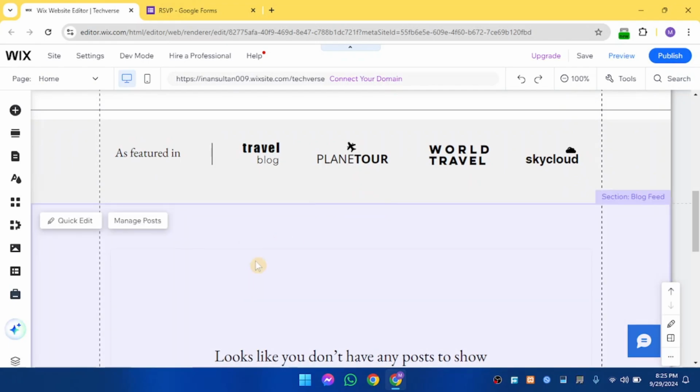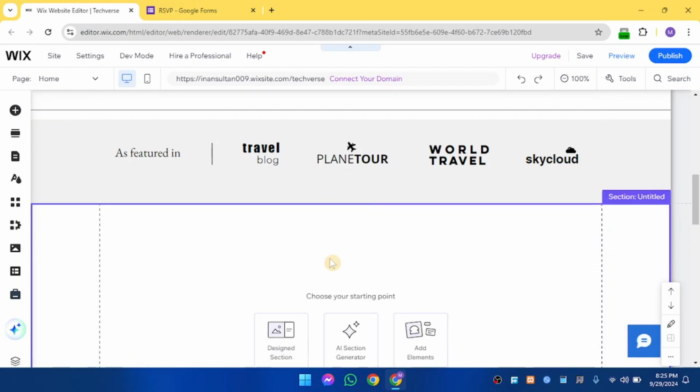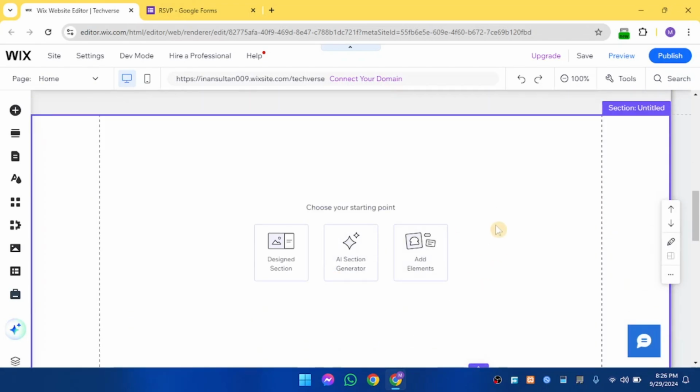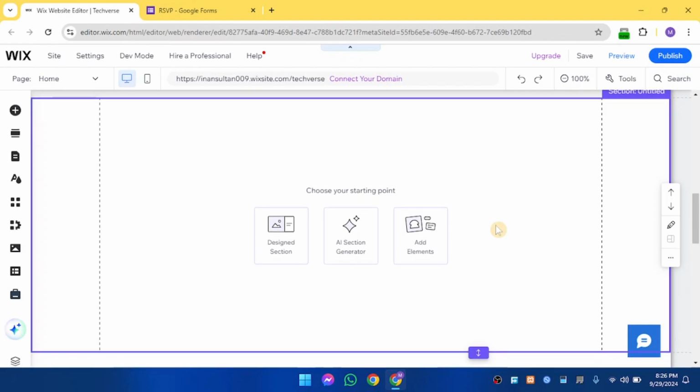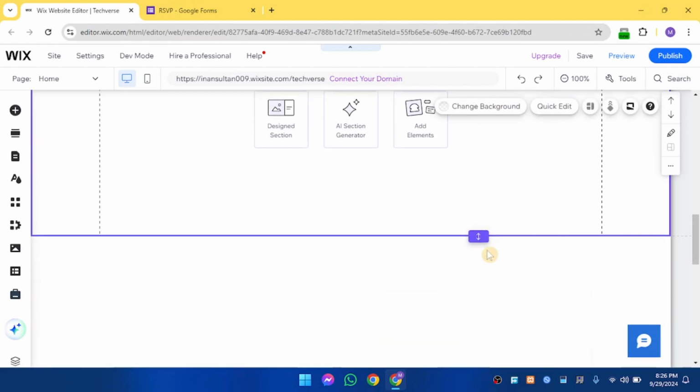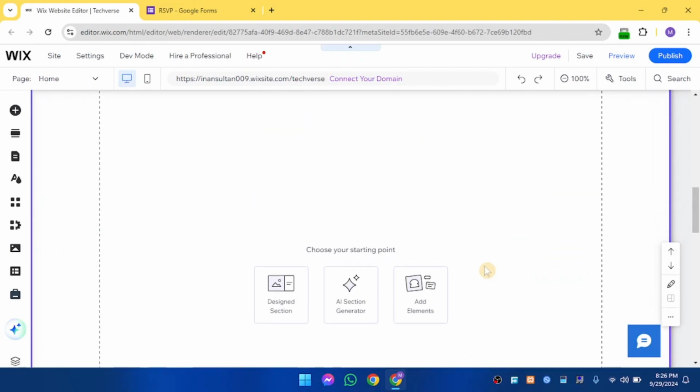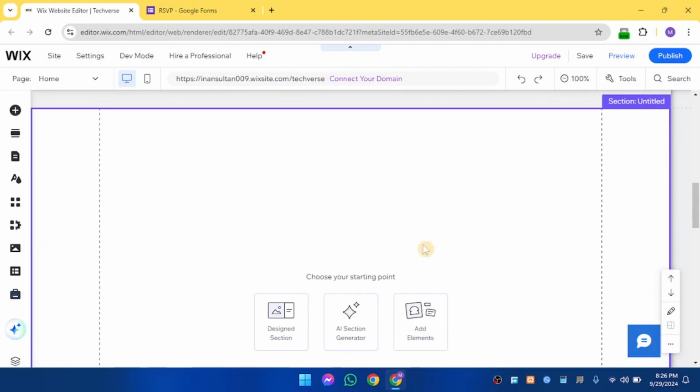Now what I'm going to do is move my mouse until I see the add section button, and here is the add section button. I'm going to click on the add section button. Now we have added the section successfully. However, my Google Forms is a bit larger than this section. So I'm going to stretch the section a bit. Alright, so my section is now a bit bigger. My Google form just might fit. Even if it doesn't, then I can restretch the section and make it bigger.